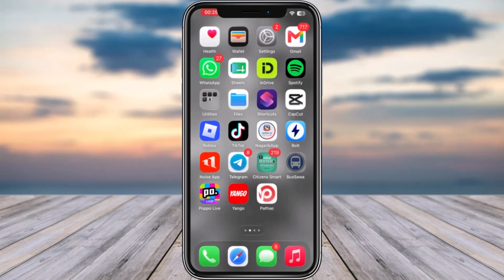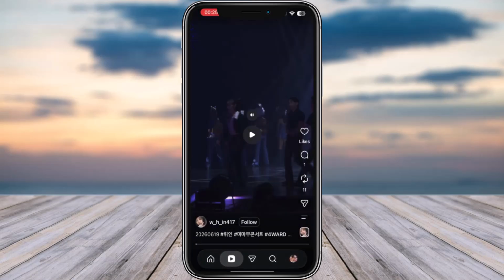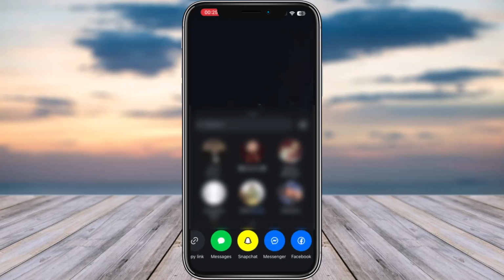All you have to do is go to Instagram, go to reel section, find the video that you would like to download, tap on share icon and scroll, tap on download icon right over there, and you're good to go.